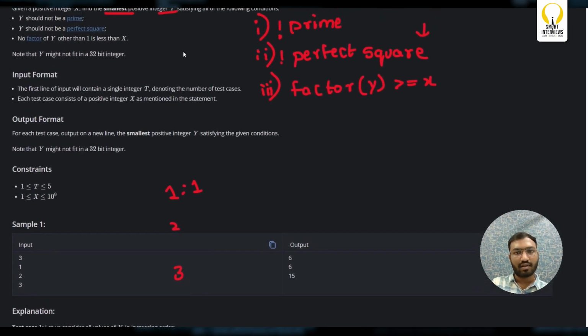First thing, is 1 a prime? No. Are factors of y, that is factors of 1, greater than or equal to x, that is 1? Yes, 1's factors are 1 and 1, so they are greater than or equal to 1. But why can't we consider 1? Because 1 is a perfect square.